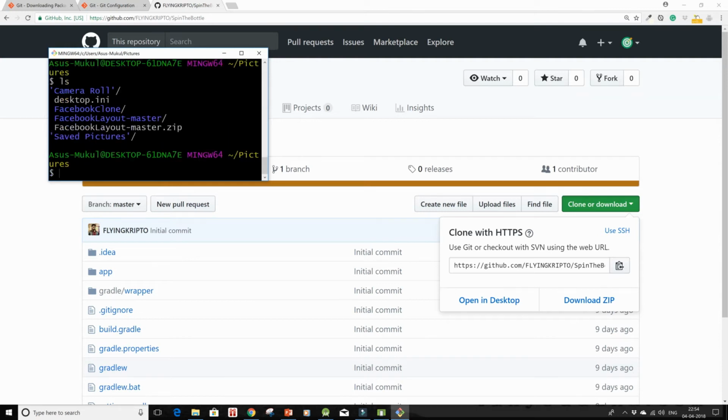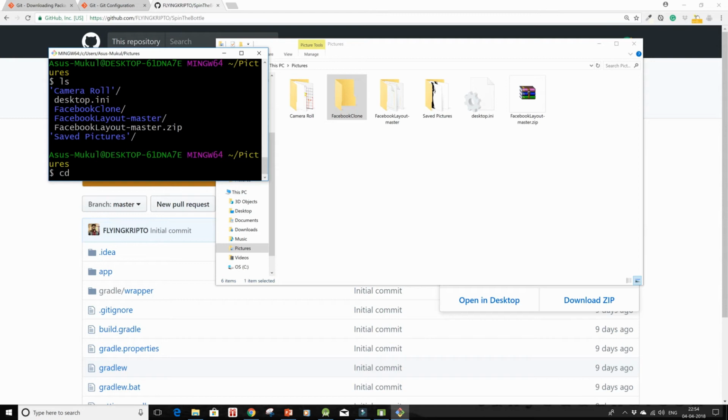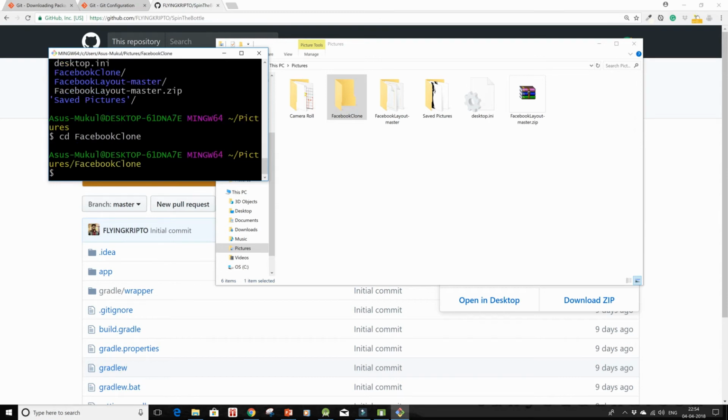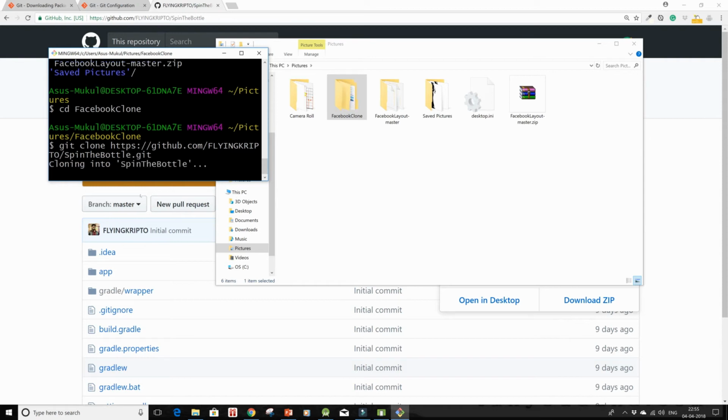Now when I do an ls, I'll see that my Facebook clone has formed, and it's all empty. So now I'll go into this directory, I'll do a cd and then write in my directory name, which is Facebook clone, and I'm in here. So now I'm gonna simply type in git clone and paste the repo link that I just copied and click enter. So the cloning has started, as you can see.